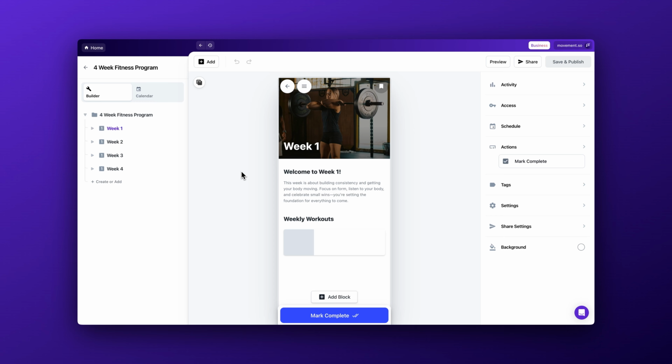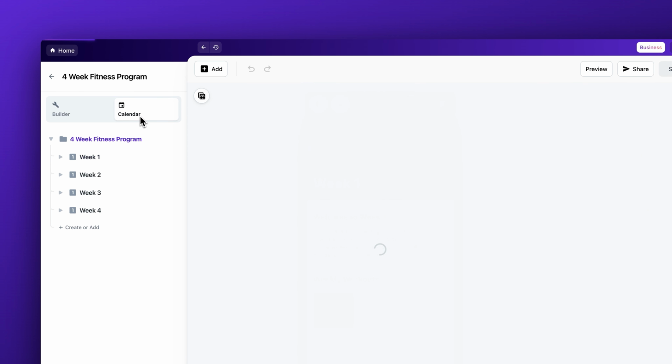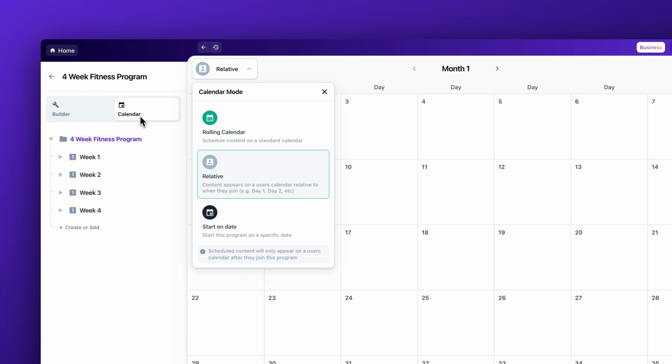Let's jump over now and take a look at our different scheduling modes. As part of each program, you'll see a calendar tab here. This allows us to schedule content directly as part of this program. Movement supports 3 different scheduling modes.